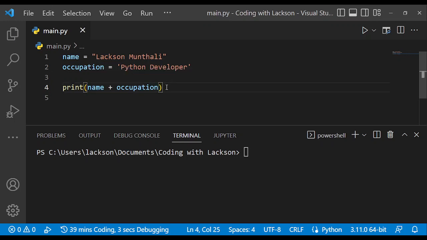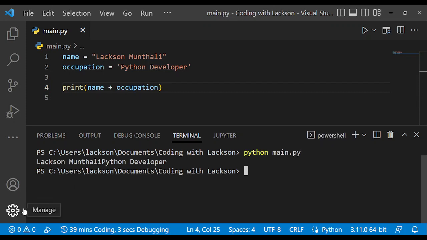If we run this, you'll notice it prints out Laxon Montali, though there's no space between it and Python developer. If you remember, I mentioned in the definition that a string is a sequence of characters. Everything in a string is a character. L is a character, A is a character, C is a character, as you can see here. It's the same thing here: P is a character, Y is a character, T is a character. Even spaces are characters.